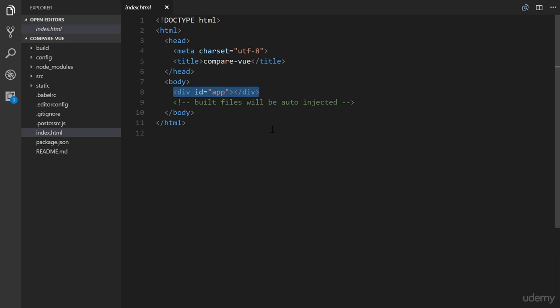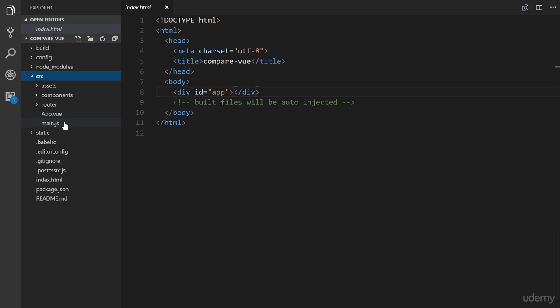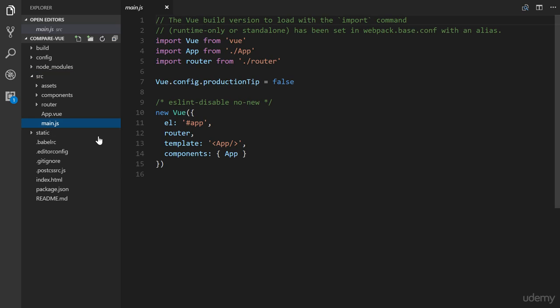This serves as the entry point of the app, and everything in terms of the view is going to be placed within this div id. Now, we also have to pay attention to the name that id is bound to. So outside of that, let's go to the source. The next file we want to take a look at is main.js.